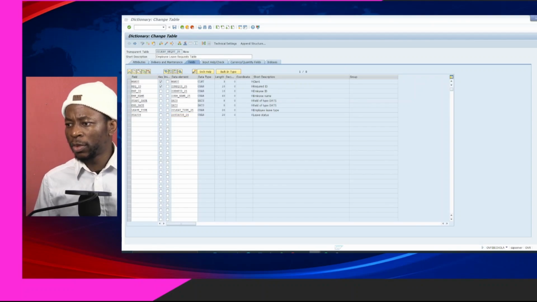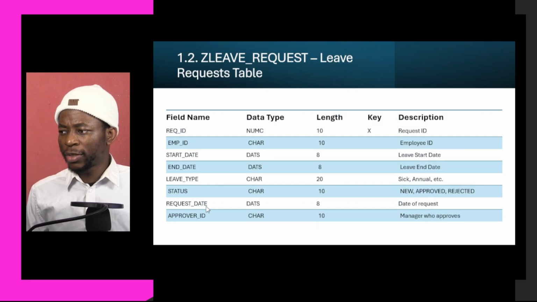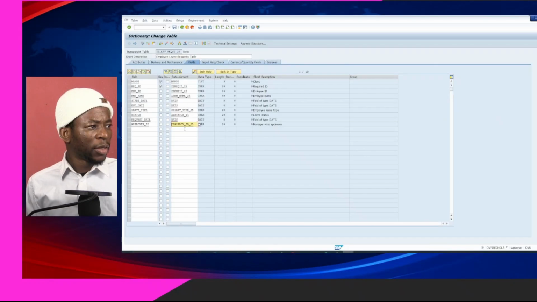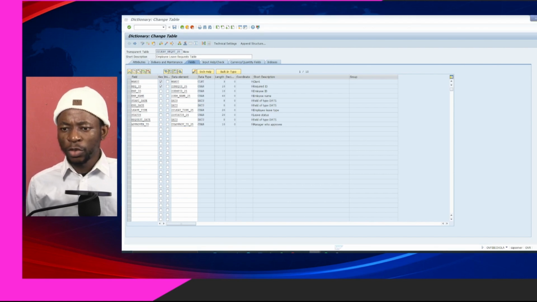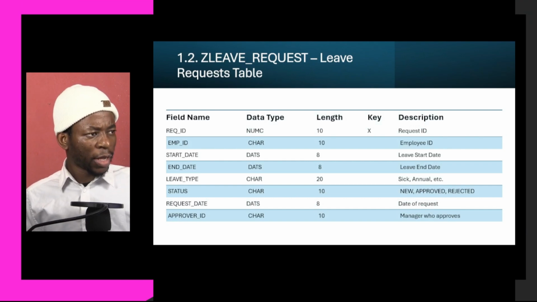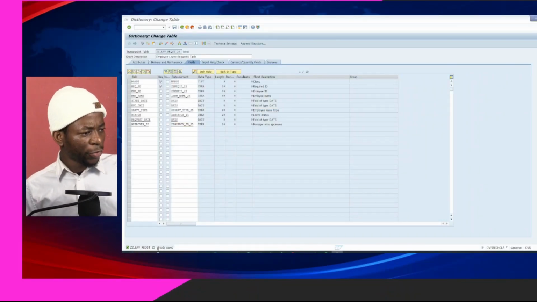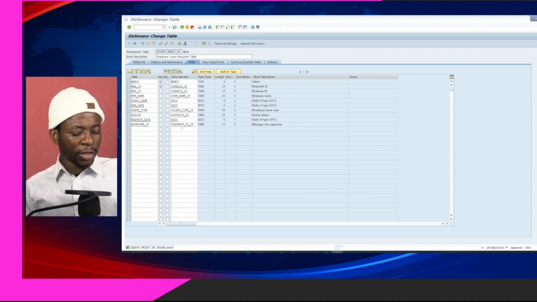So then we have 2 more to go. We have the request date and the approval ID. Okay, so this is all we need to do for the second table. Just click on Control S. It says the leave request is already saved. Then we need to activate. Let's check for inconsistency, Control F2.